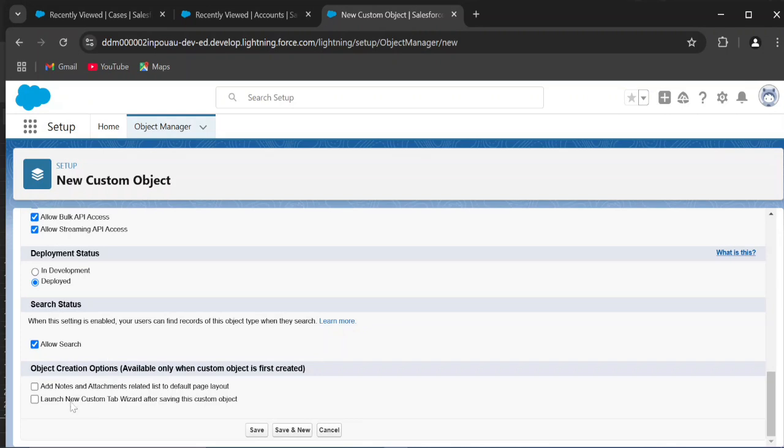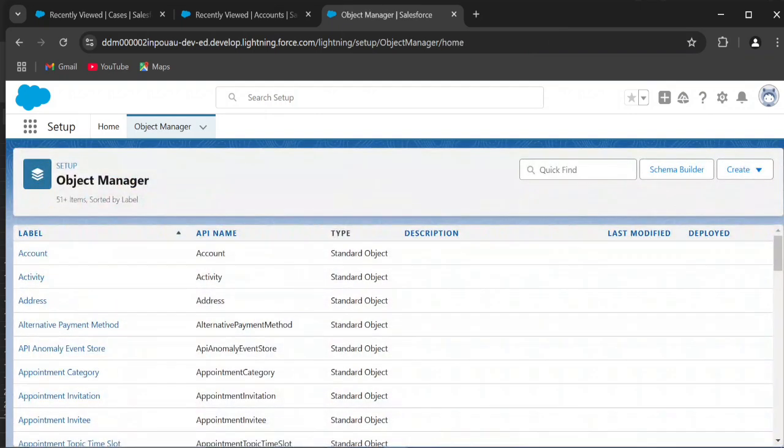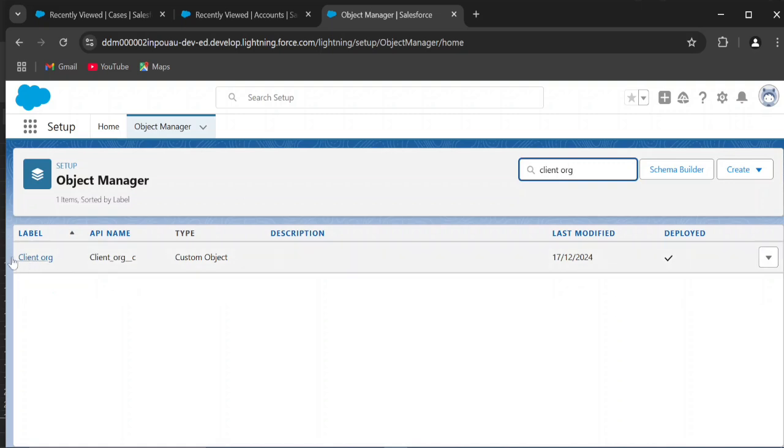In this way, the object creation options: add notes and attachment related list to default page layout. Launch new custom tab after saving this custom object. Click, then click on save. Now the object is created as client org. Under this object, click on object manager. Here you can see the custom object which we created as client org. So this is the object which we created as client org. So this is how an object is created.